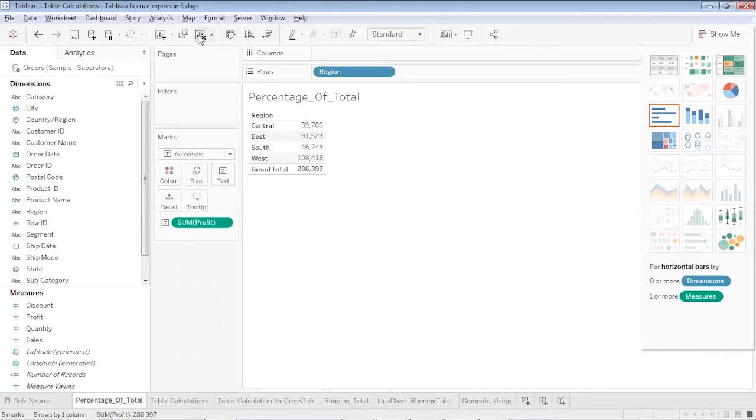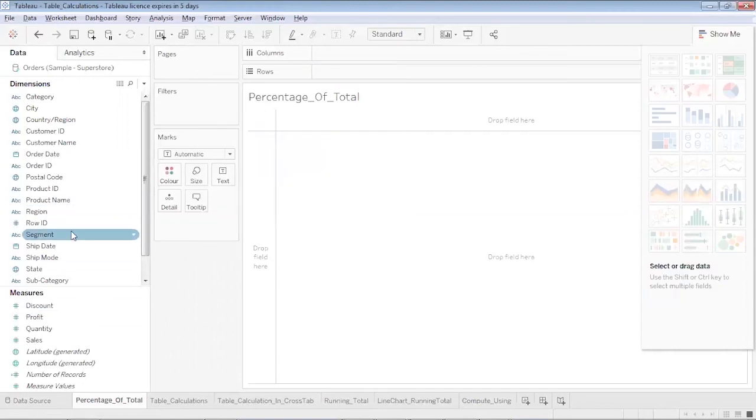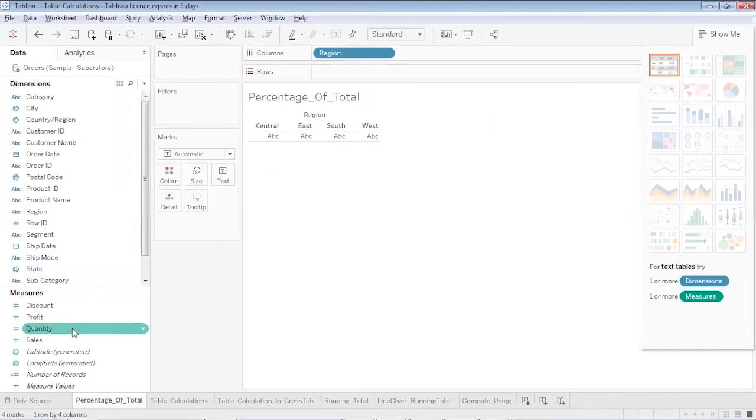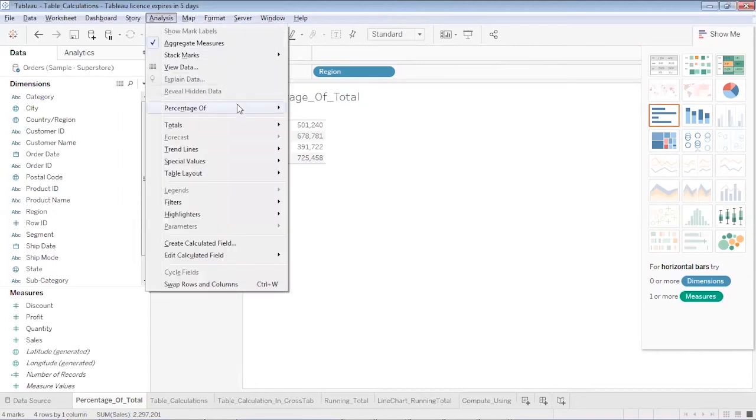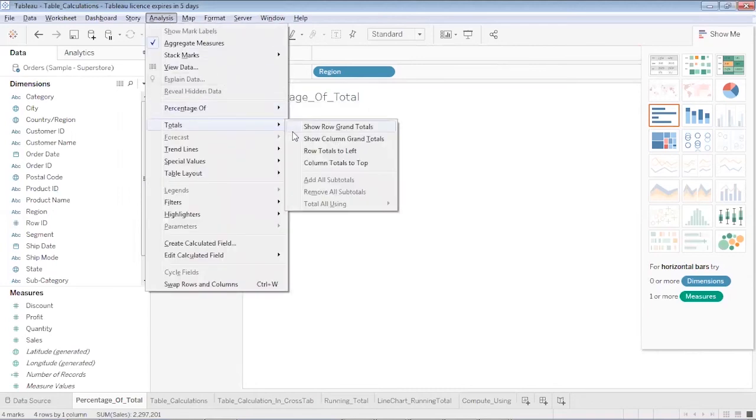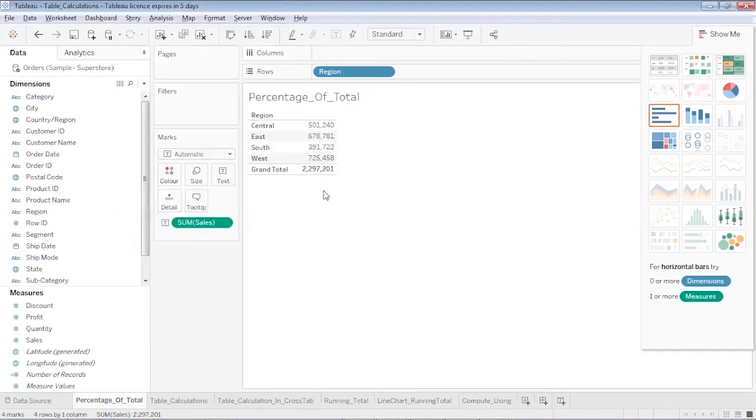Let me remove it and show you that from scratch. So basically, first I'll get a dimension, say region, and I'll place it again. This is the region, and then I would place sales over here. Now let me calculate into table. If I would like to see the total, I'll go to the analysis menu and say show me totals. I'll show column grand totals. So column-wise it will show me the grand total.